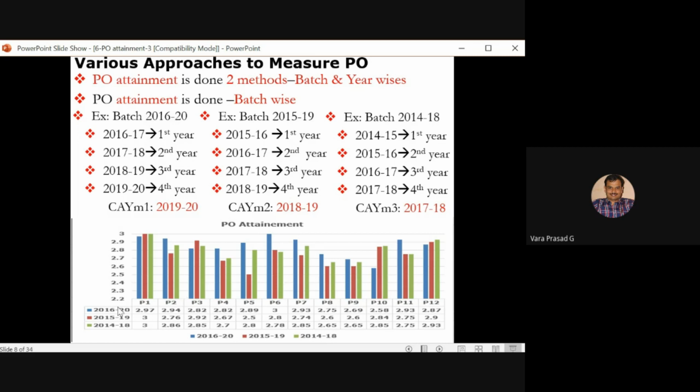If you look here, I'm taking 2014-18. The attainment of PO1 is 3. The attainment of PO2 is 2.86. If you take 2015-19, the attainment of PO1 is 3 and PO2 is 2.7. With respect to 2016 admitted, pass out 2020, PO1 is 2.97 and PO2 is 2.94. How I got this value, I will explain in the next slide.